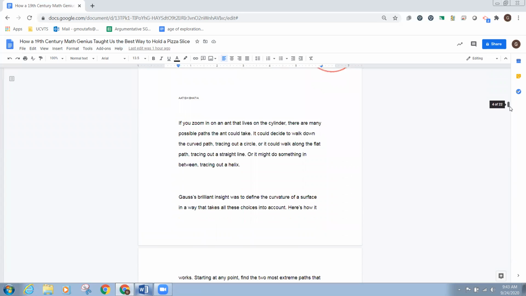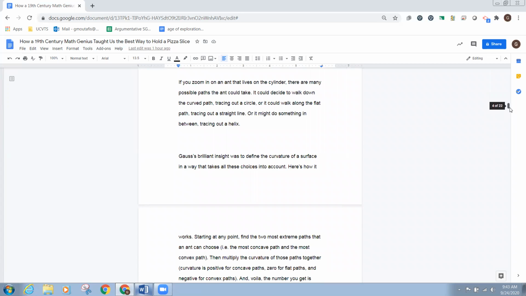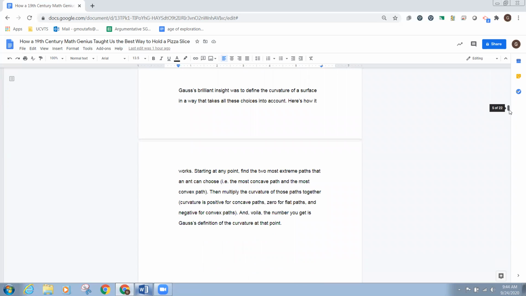If you zoom in on an ant that lives on the cylinder, there are many possible paths the ant could take. It could decide to walk down the curved path, tracing out a circle, or it could walk along the flat path, tracing out a straight line, or it might do something between, tracing out a helix. Gauss's brilliant insight was to define the curvature of a surface in a way that takes all these choices into account. Here's how it works. Starting at any point, find the most extreme paths that an ant can choose, i.e. the most concave path and the most convex path. Then multiply the curvature of those paths together. Curvature is positive for concave paths, 0 for flat paths, and negative for convex paths.